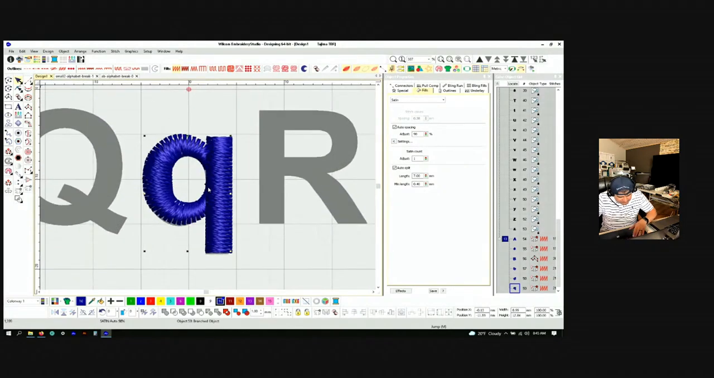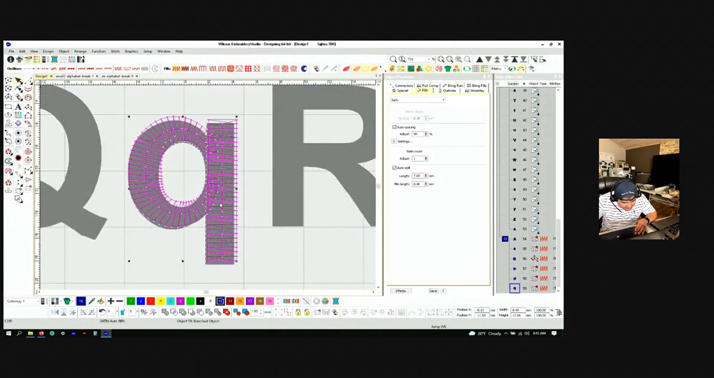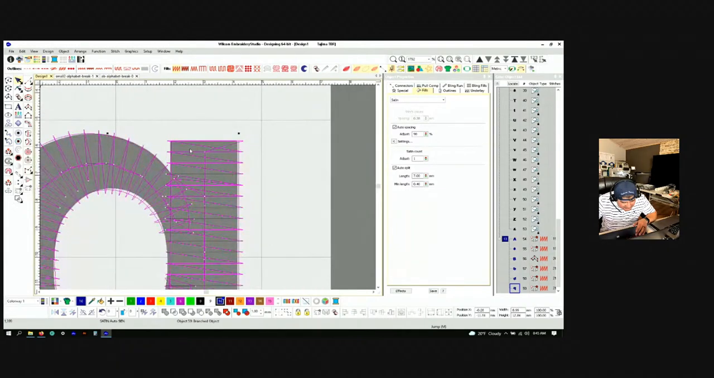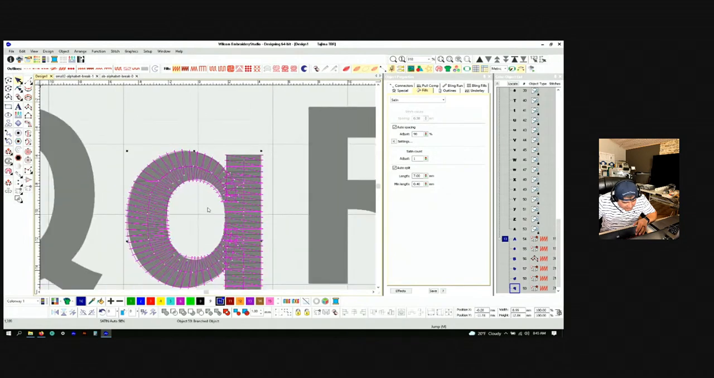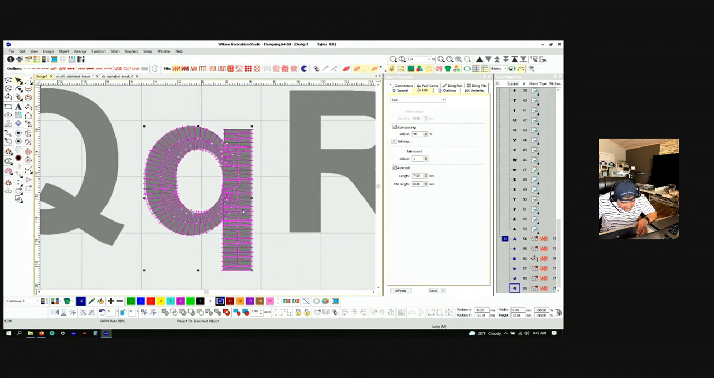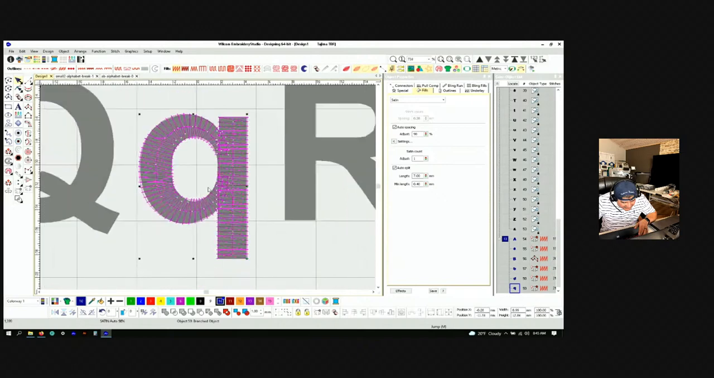Let's see if it fits perfect. All right, so as you can see, pretty much perfect. Of course, you can always fine tune it better and better, but you're never going to get it perfect.